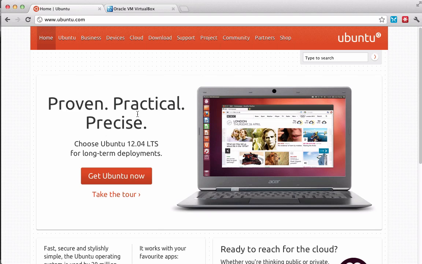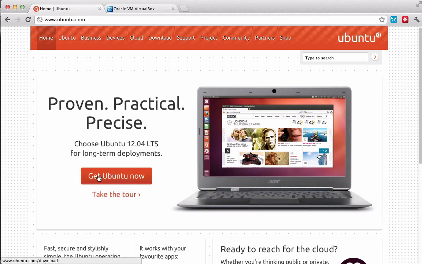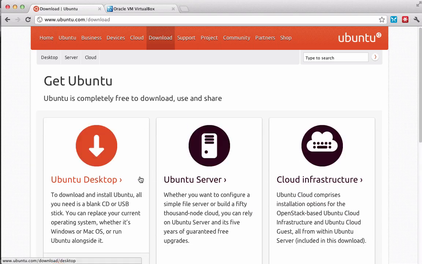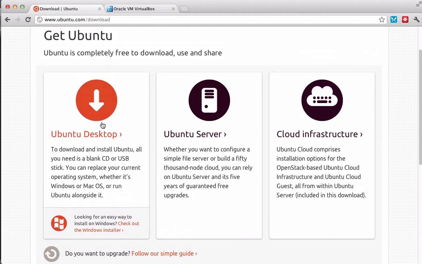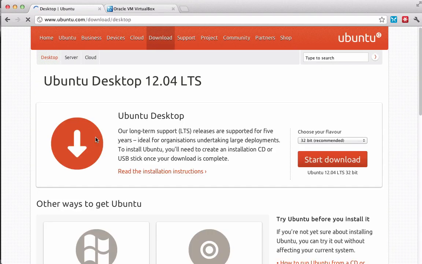As I said, Ubuntu is completely free, and you can download Ubuntu from ubuntu.com. Just go to ubuntu.com and click Get Ubuntu Now. Once you click that, there are 3 different options. You just want the Ubuntu desktop. It's the simplest. And the option for 32-bit is the simplest to get, so just leave it at 32-bit, and click Start Download.